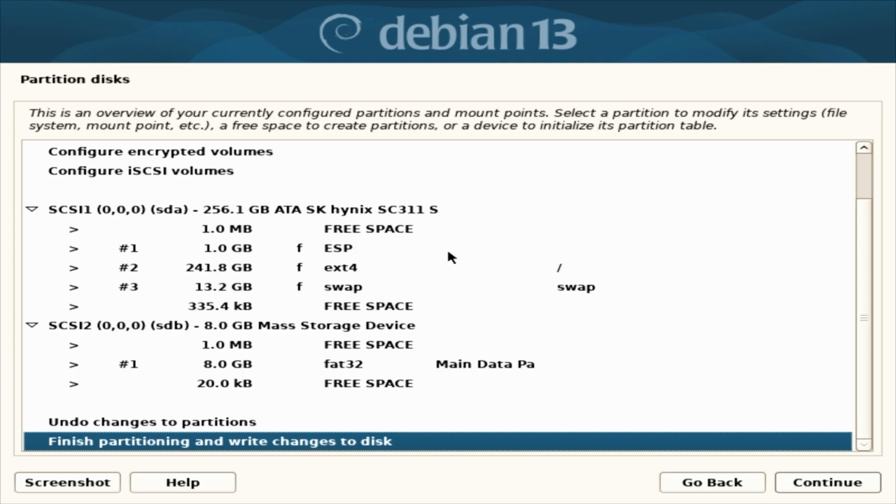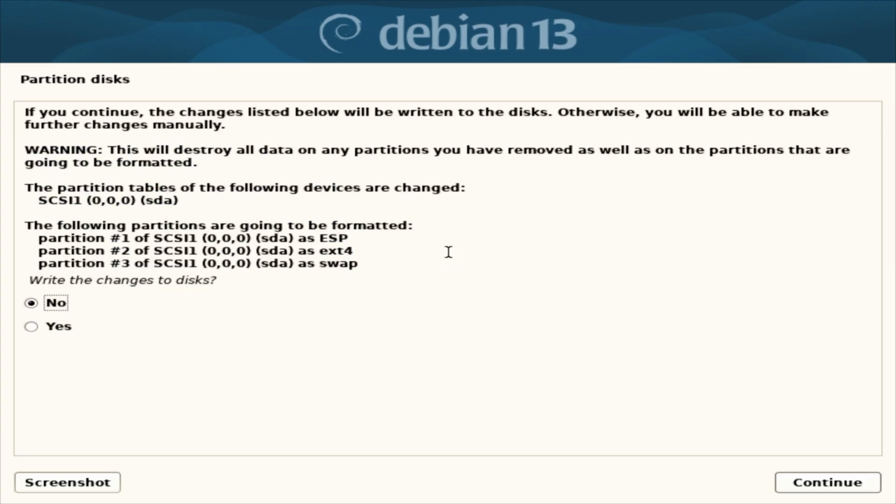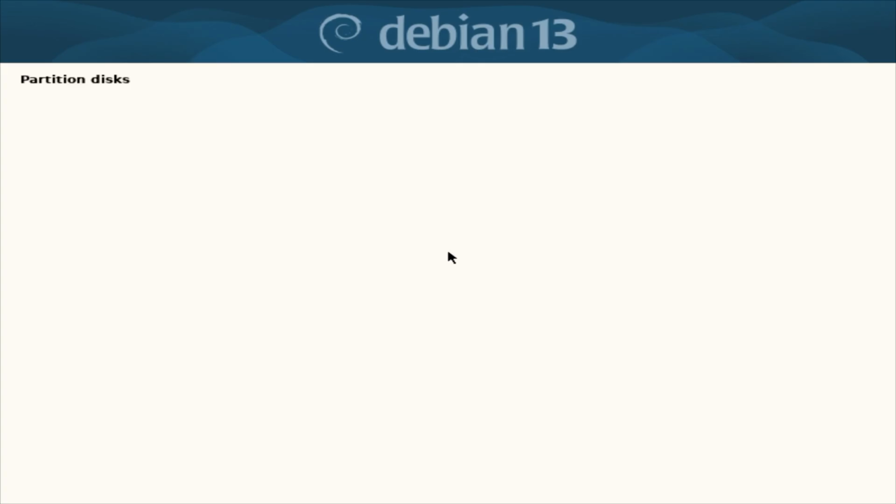At this point, it'll give you a little brief rundown of what's about to happen here. And you can just do finish partitioning and write changes to disk. And then it will ask you one more time. You can say yes. And then you're all set. It will start doing that.